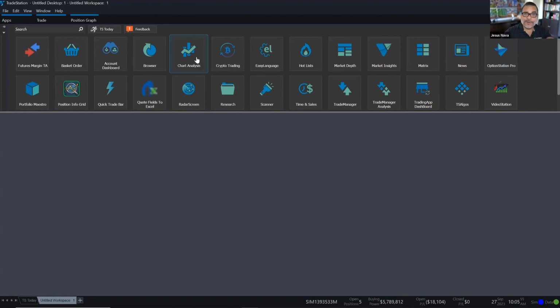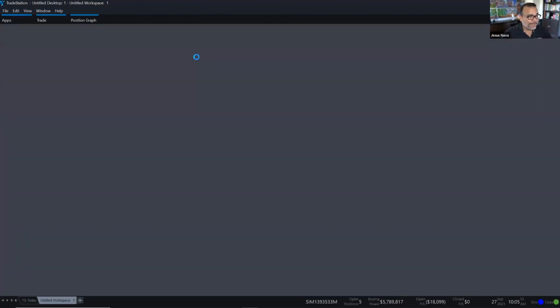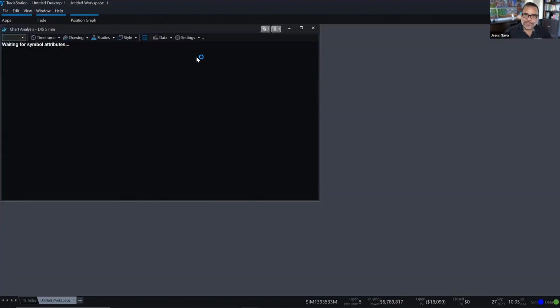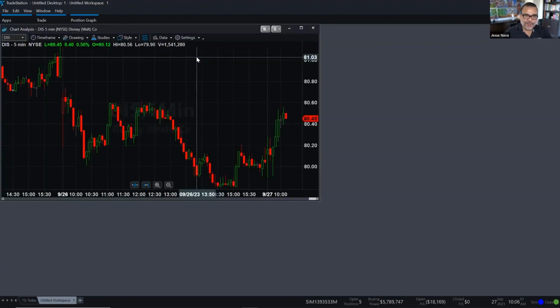This is the way that you create a chart. And you can repeat that process every time you need a new chart, apps, chart, and you can create as many charts as you need. So let me resize this window. I'm going to spend some time here on this chart.